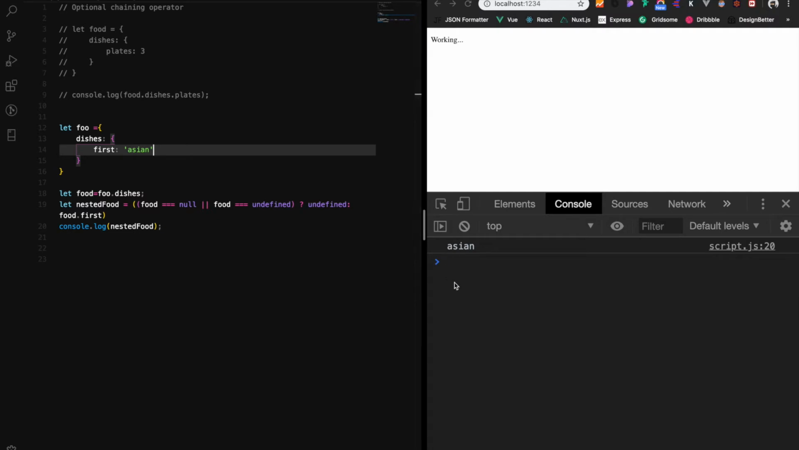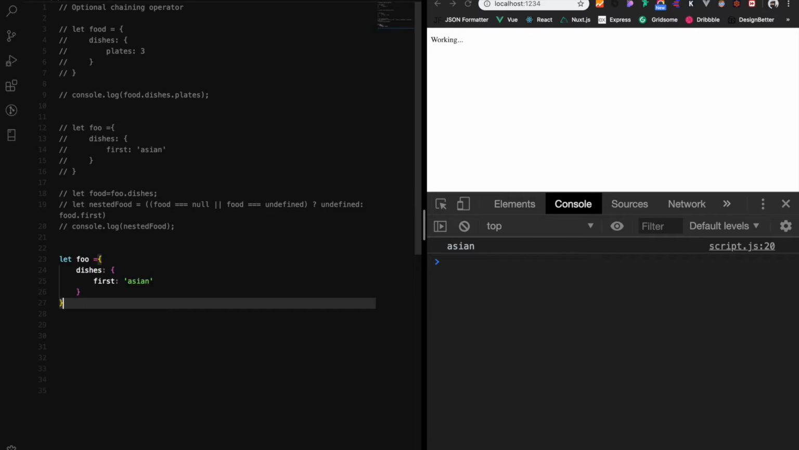And get access to Asian here. So to have a clear understanding, let's take another example. So let's copy this and comment out this one. So let's add another second and add Mexican over here.